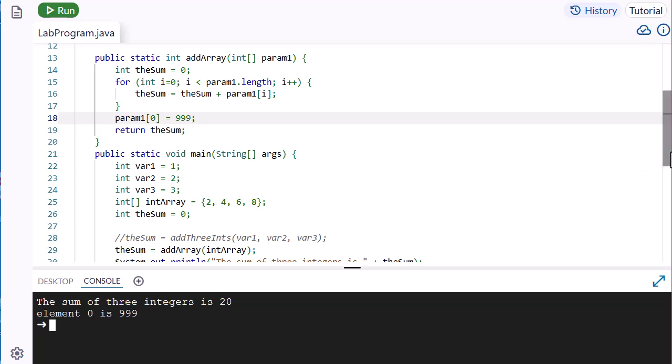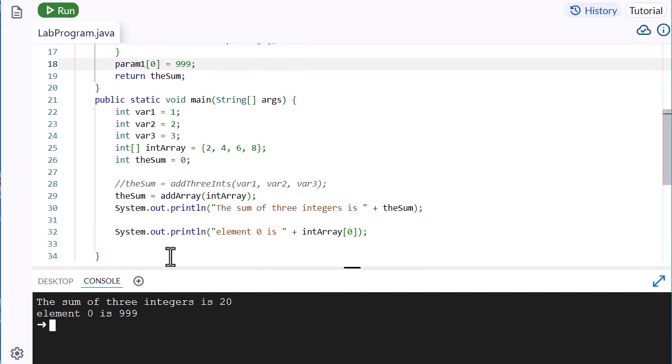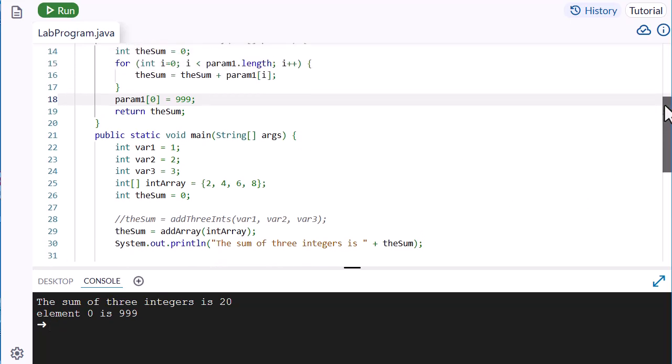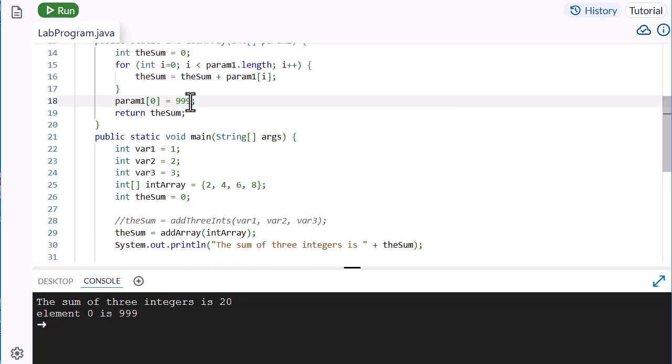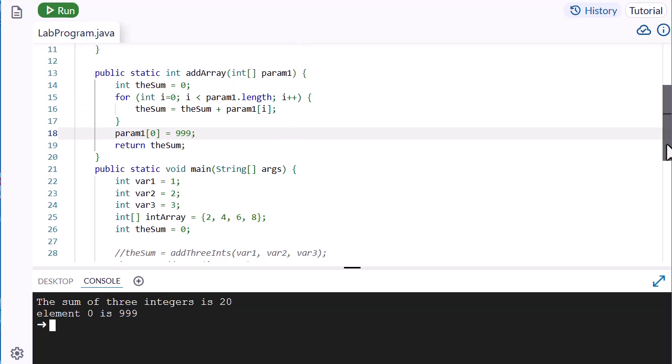So I did not modify it down here in the main program. I did modify it in the method. And you can see that since I passed in an array, it's passing in the memory location of that array. So not only is the main program referencing the array, the method is referencing the array as well. So they're both pointing to the same memory location. And as a result, when we make a change in one area, it's being reflected in the other area.